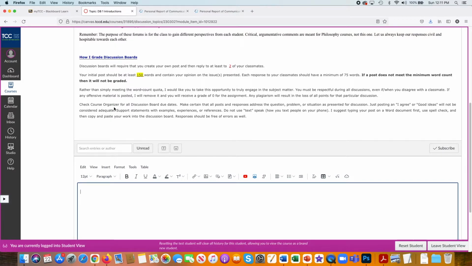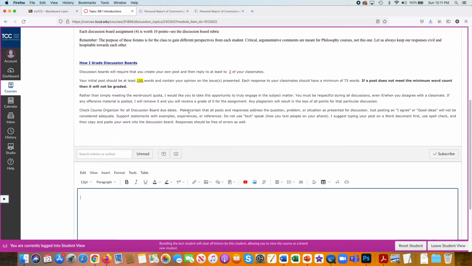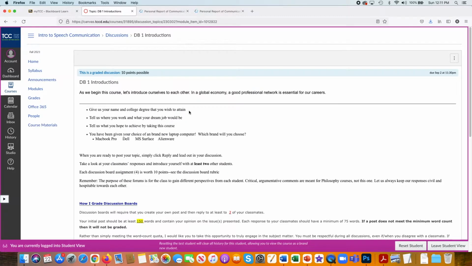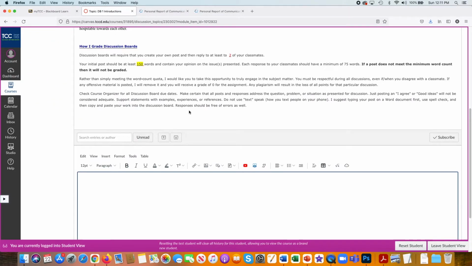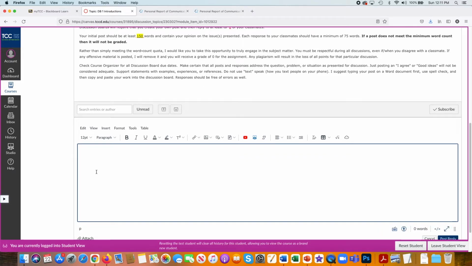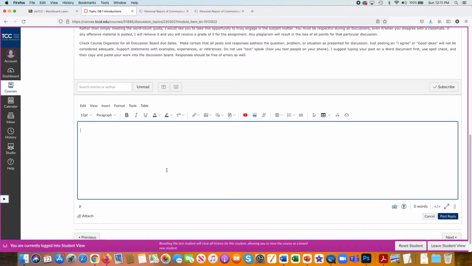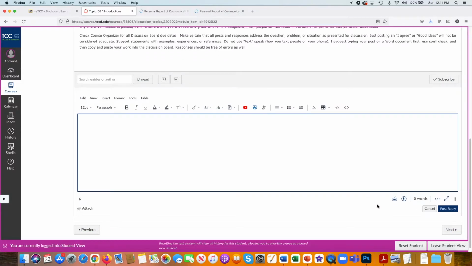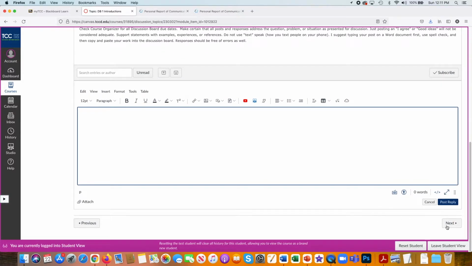Again, check the course organizer for discussion board due dates, and you will post your reply here. Then you will come back to this because you're going to respond to 2 of your classmates. So make sure that you're going back to the discussion board so that you can reply to 2 of your classmates. And this is the word count right here.